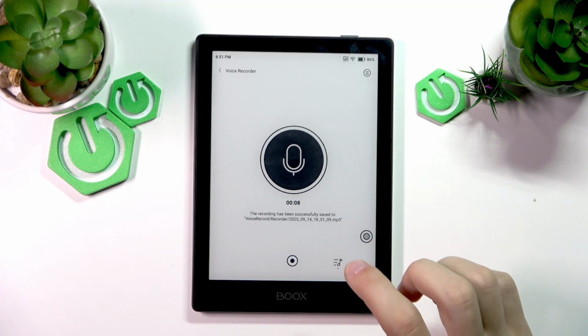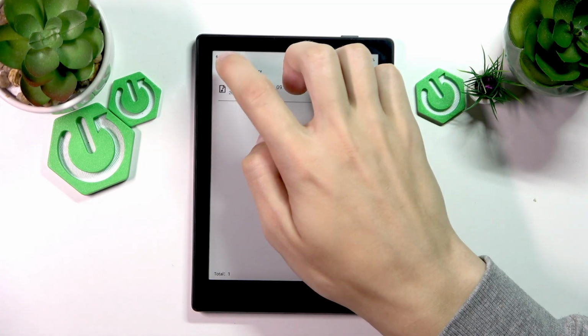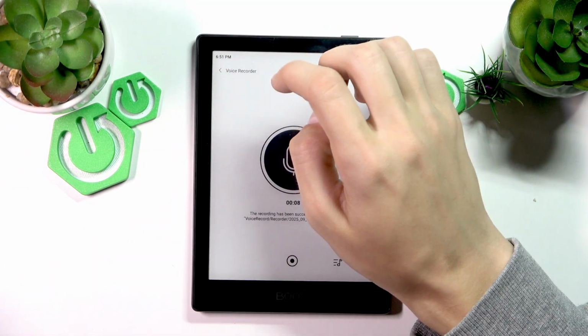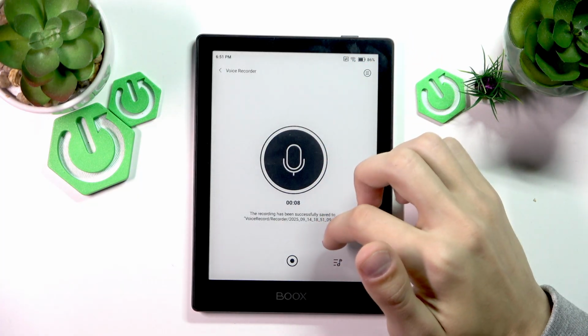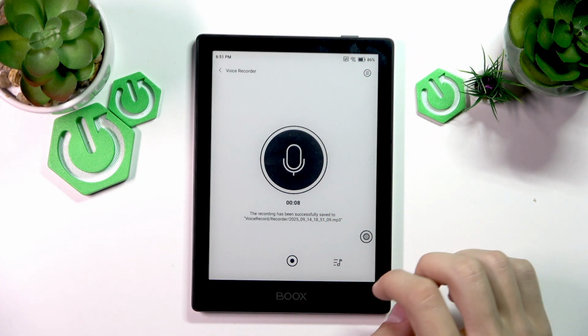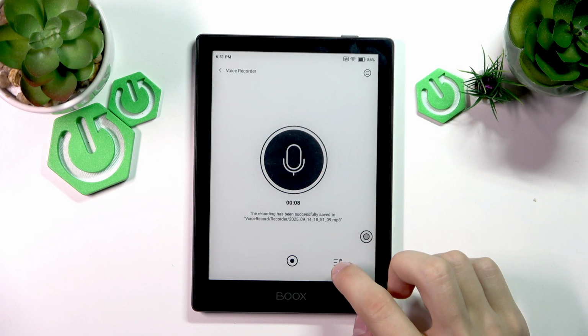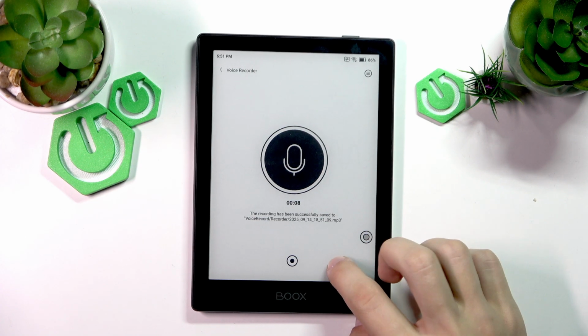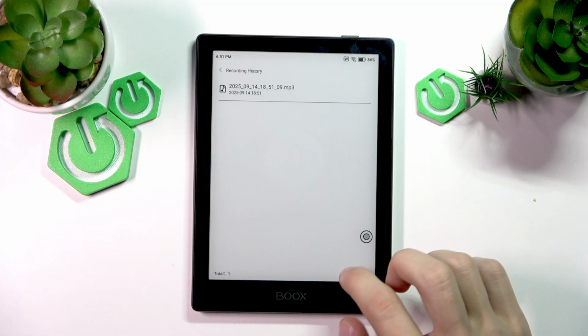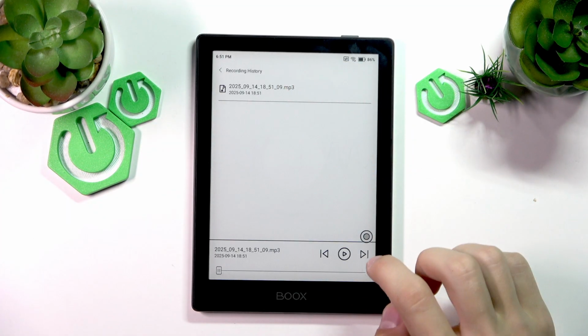And once the recording is saved, what you can do is either go to the voice recorder file section, or check the recently recorded audio by tapping on that icon on the bottom right and just selecting your recording.